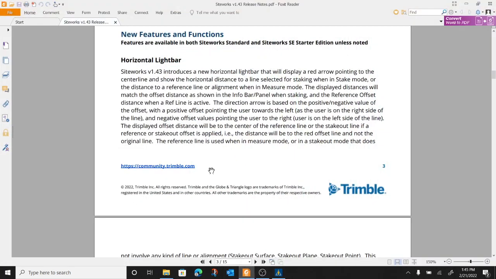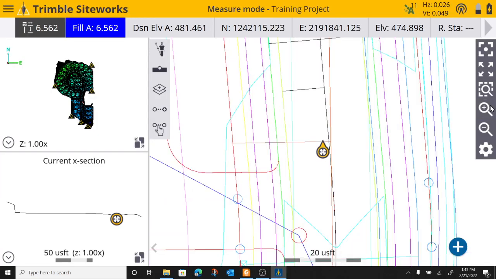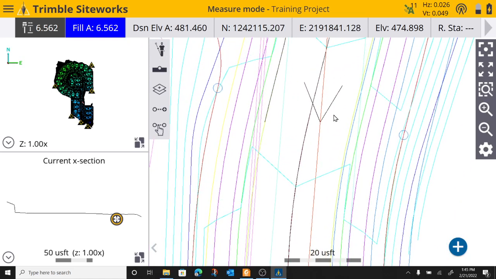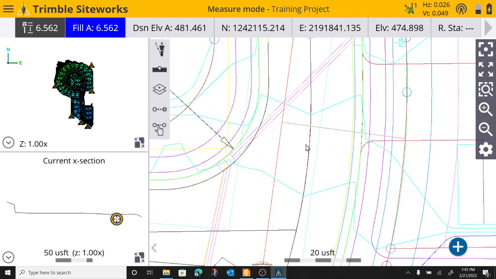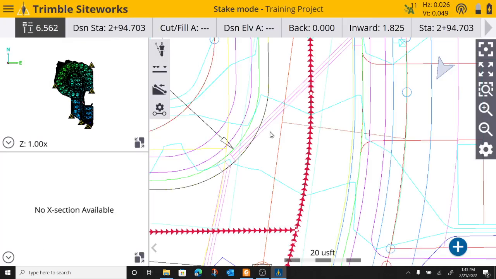So let's look at these notes. A new horizontal light bar will display a red arrow pointing to the center line and show the horizontal distance to a line selected for staking when in stake mode, or the distance to a reference line or alignment when in measure mode. So let's try this out real quick. I don't have any alignments in this file. I do know that this red arrow is right under here. So let's stake something out. I want this Road 1 center line. We're going to stake it.